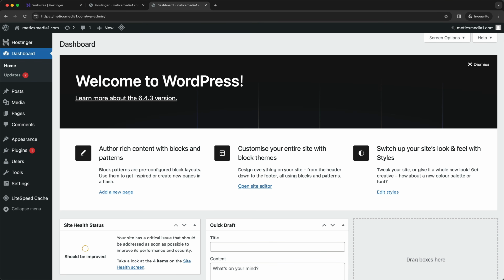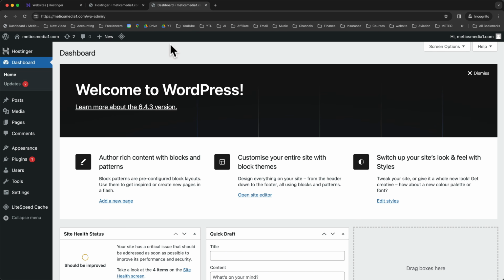Something that I recommend is to just create a bookmark for your website or for your WordPress dashboard by just dragging this website's URL to your favorites bar here. And then you can just click on it and this will take you directly to your WordPress dashboard.